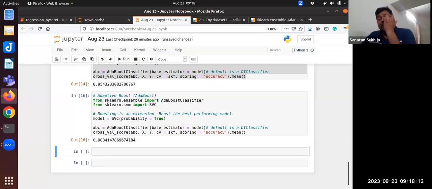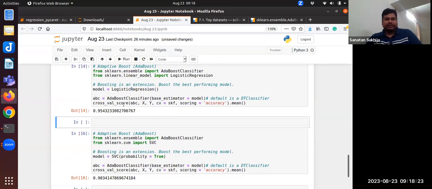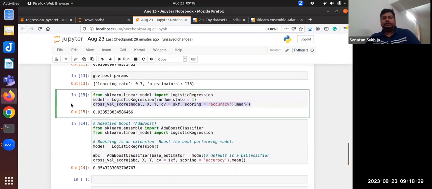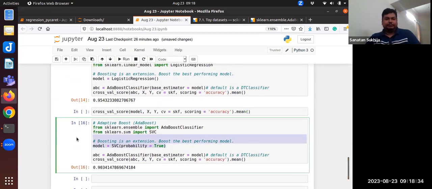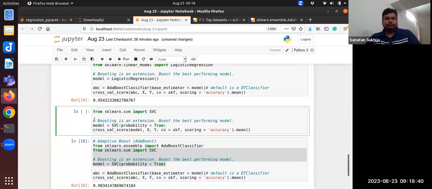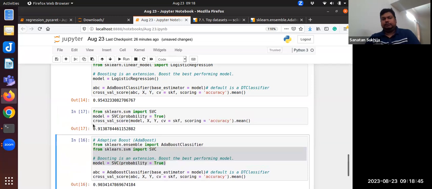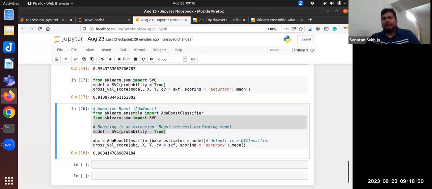I think it is running with this RBF kernel, which takes time. Okay, this is done, around 93.30414. Please note that this is the boosted performance of SVM. I have not computed the plain one yet, so I'll do the simple computation with normal SVM also. Can you see that in the case of SVMs, it doesn't work that well?